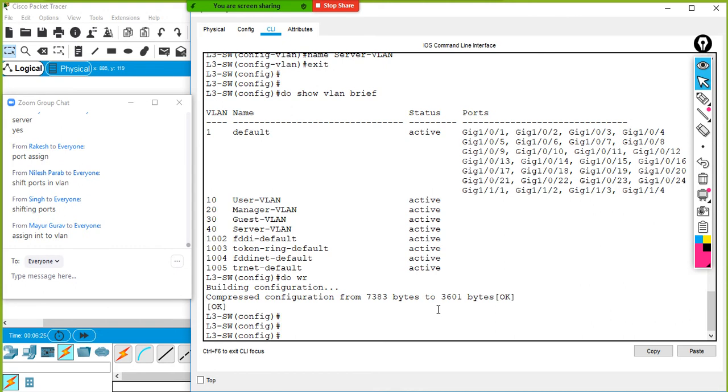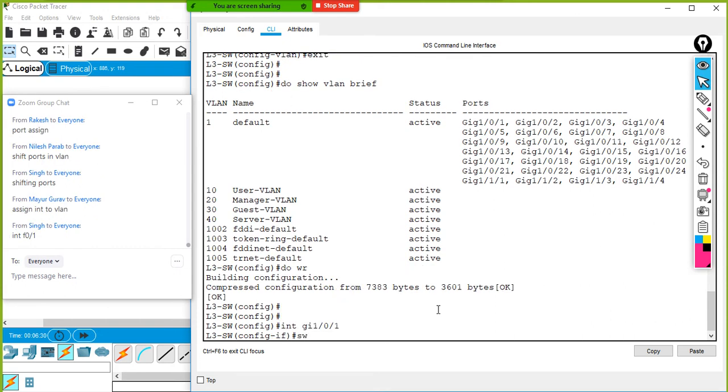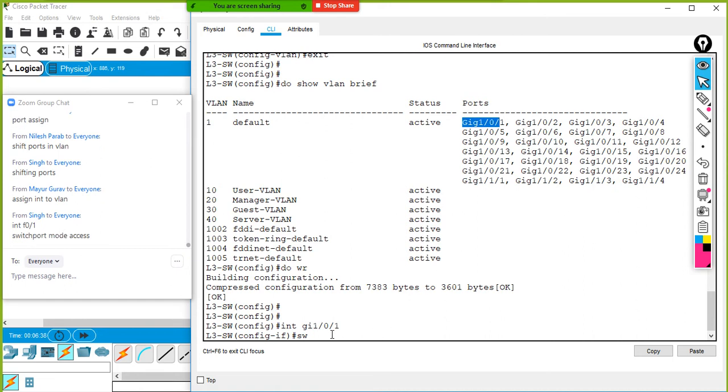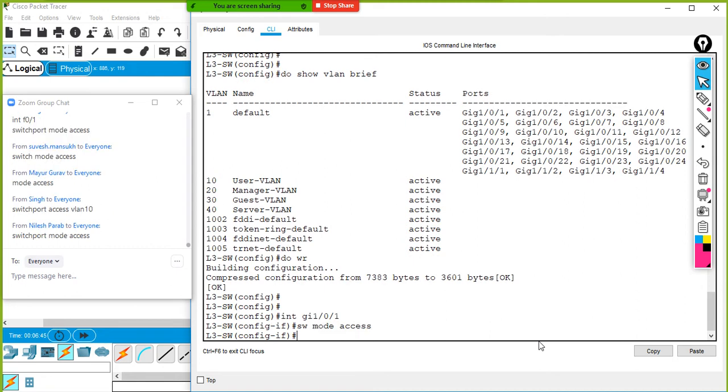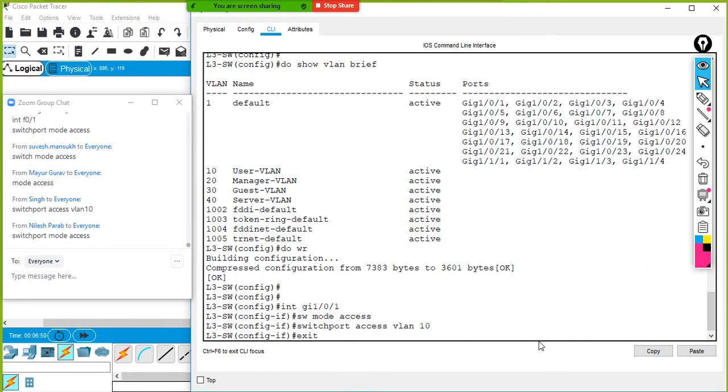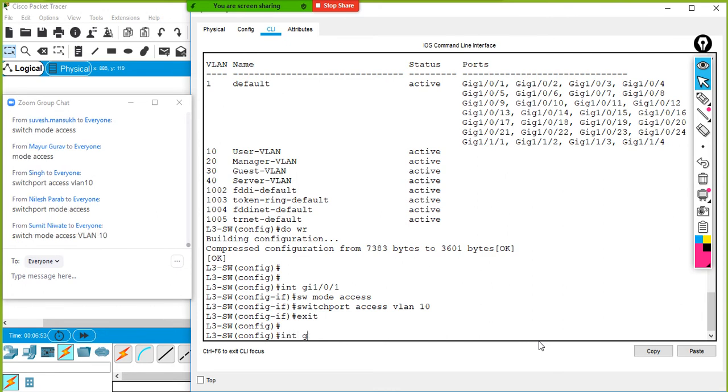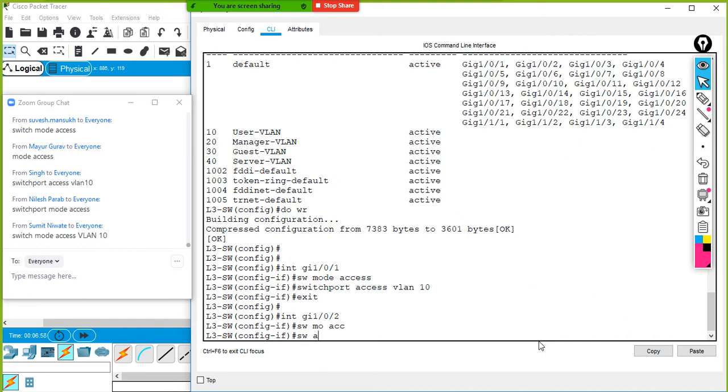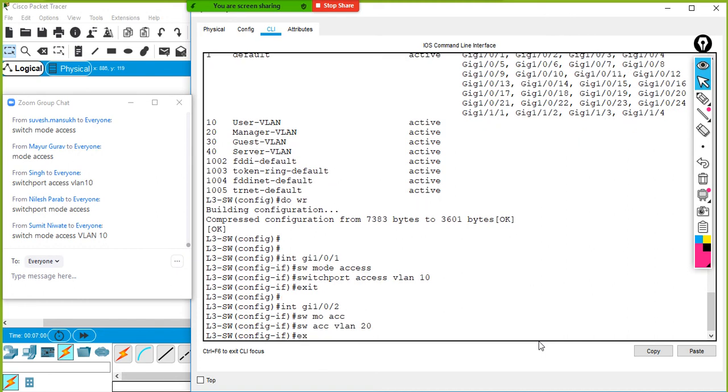Do configure terminal. Then interface gigabit Ethernet 1/0/1. Help me out, guys. It's not Fast Ethernet, ma'am. It's Gigabit Ethernet. Did you see there? Then switchport mode access, then switchport access vlan 10. There you go. Then interface gigabit Ethernet 1/0/2, switchport mode access, switchport access vlan 20. There you go.